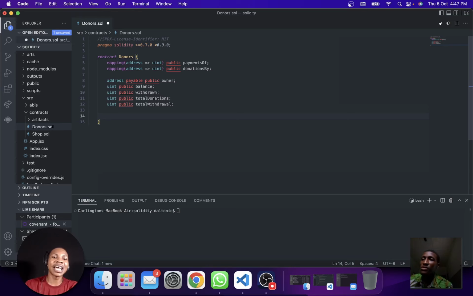So how you create an event is you say the keyword event, and then you give the name of the event. Let's call it Donation, and then you open a parenthesis. Take note, everything in Solidity ends with a semicolon, except for blocks such as this. You understand this one? This one doesn't have to end with a semicolon, but this always has to end with a semicolon.